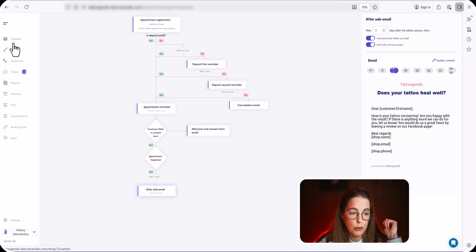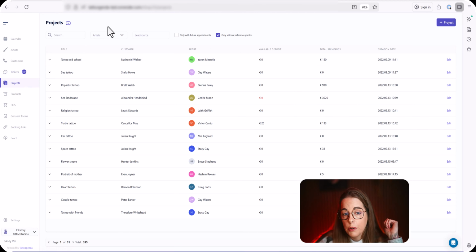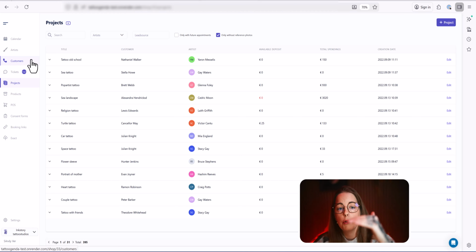Let's go back to, so we had artists, we had customers, we have projects. Projects is all the tattoo projects that are booked in your studio. It's pretty similar to the customer list, but in the customer list you have customers, projects, appointments. In the project list you have project appointments. So this is all the titles.